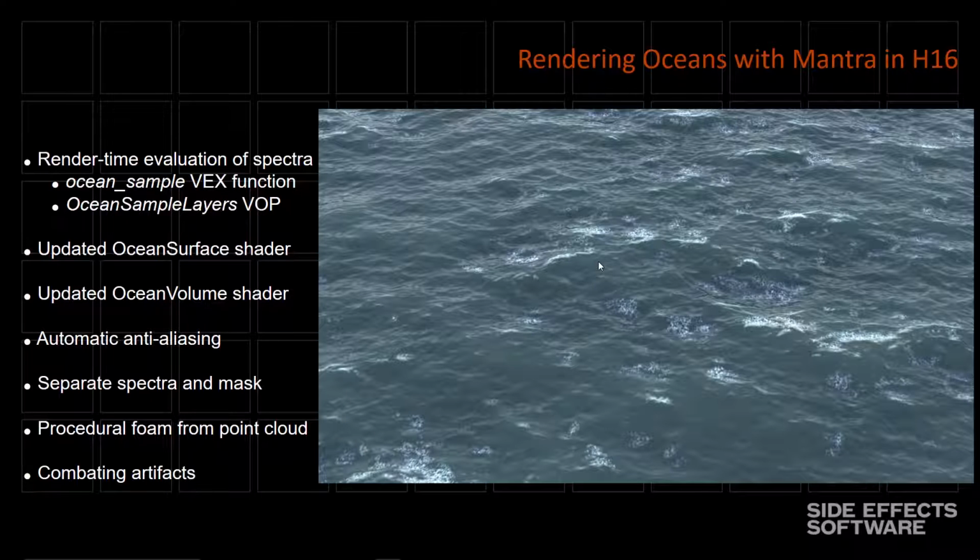So typically when you render, you'll render a grid to be the actual displaced surface, and then you'll do a volume underneath it, a box or something that'll be a uniform volume rendered with the ocean volume shader, and we'll look at an example of that.